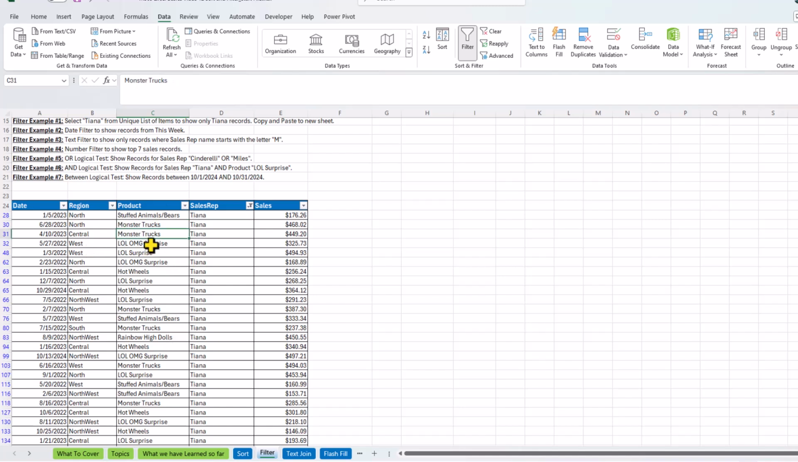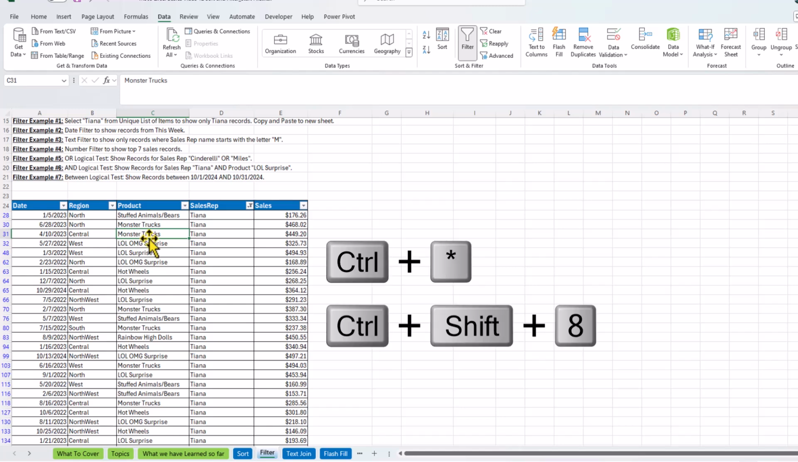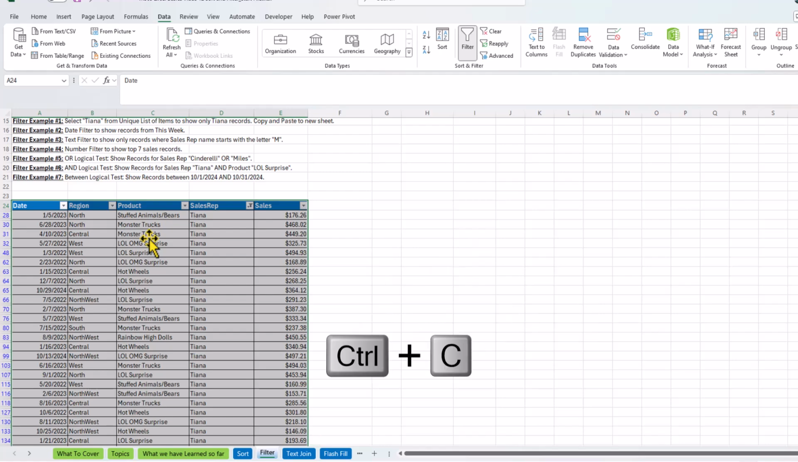I will use my keyboard shortcut, Control Asterisk, to select the entire data. So if you're using your laptop, press Control Shift 8. And then we'll do Control C to copy our data. We're copying this data in a new worksheet.